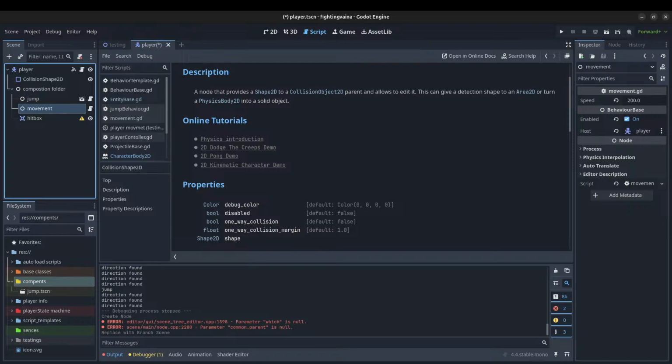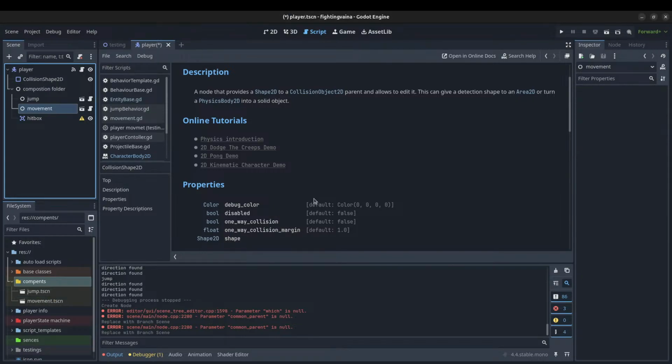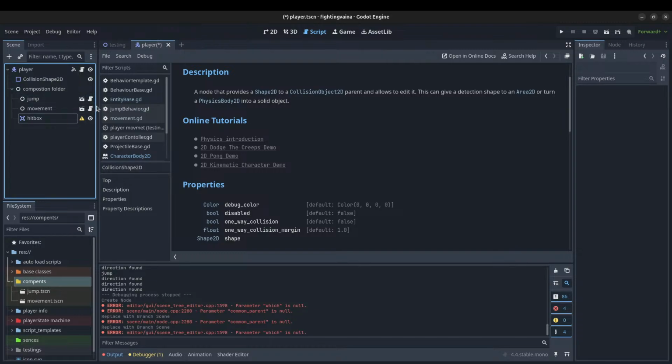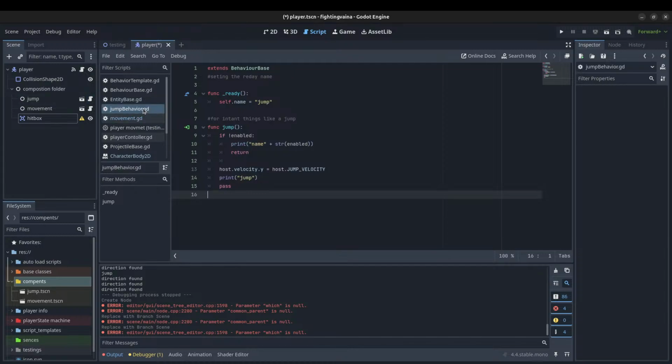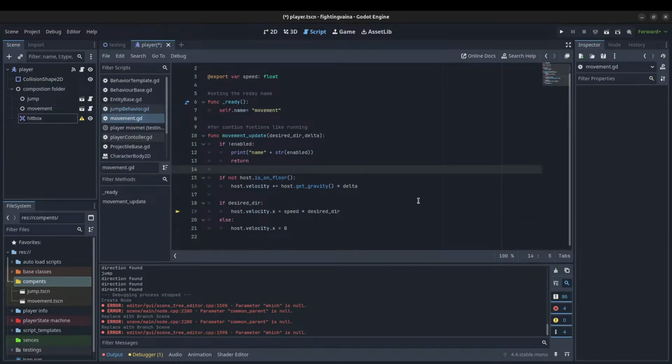Then we can add to the other one, where is it? Save as branch scene. Movement scene. Cool. Here's those movement scripts. Whatnot. Movement. Is this enough movement? I think that's fine. Let me check the jump scene.